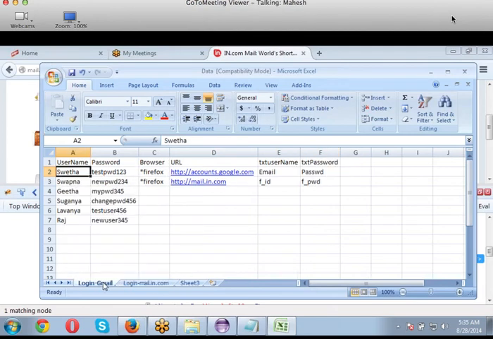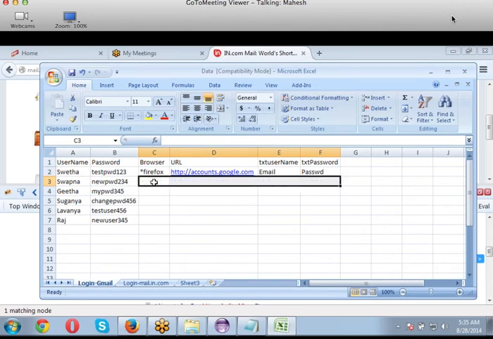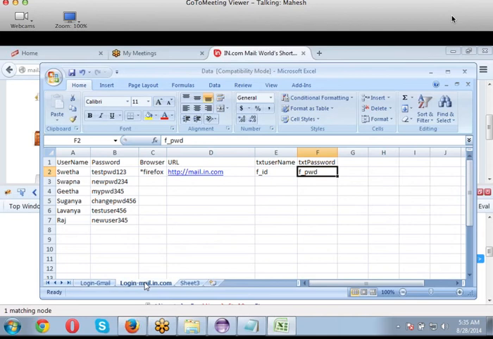If it is for Gmail, I'll be using these values. So I'll remove these also. I don't want this. I want only the Gmail access values. So for the first set of users, it will be Gmail, and for the second set of users, it should be mail.in.com. The values will be F underscore ID and F underscore password. Okay? Did you understand the spreadsheet, everyone?